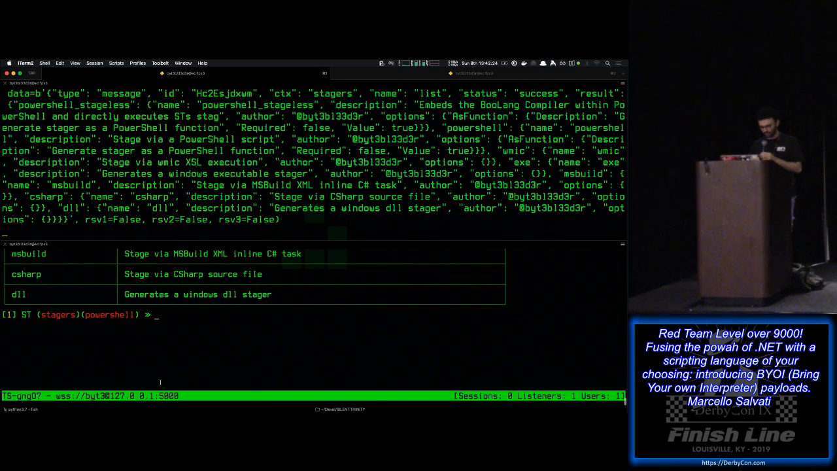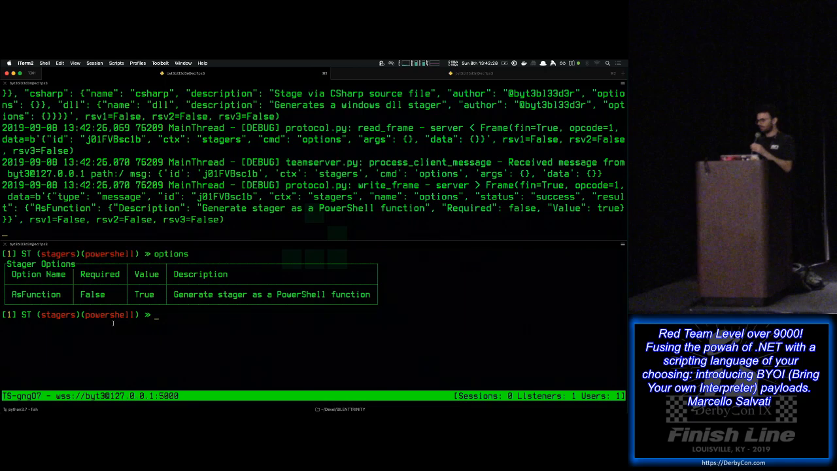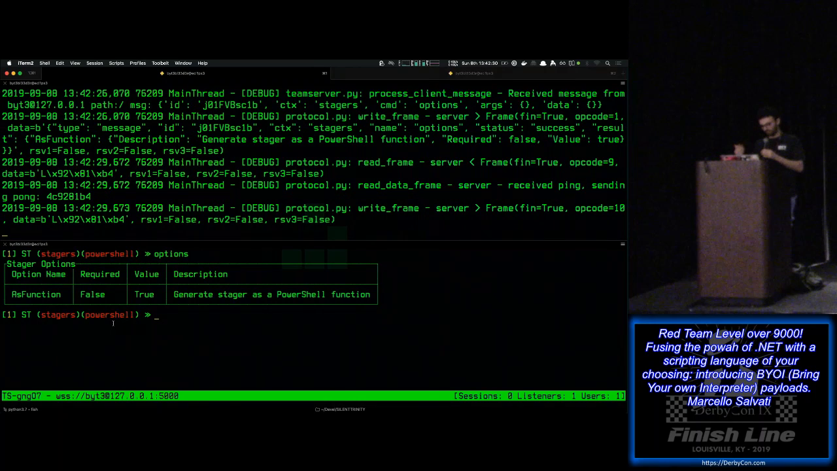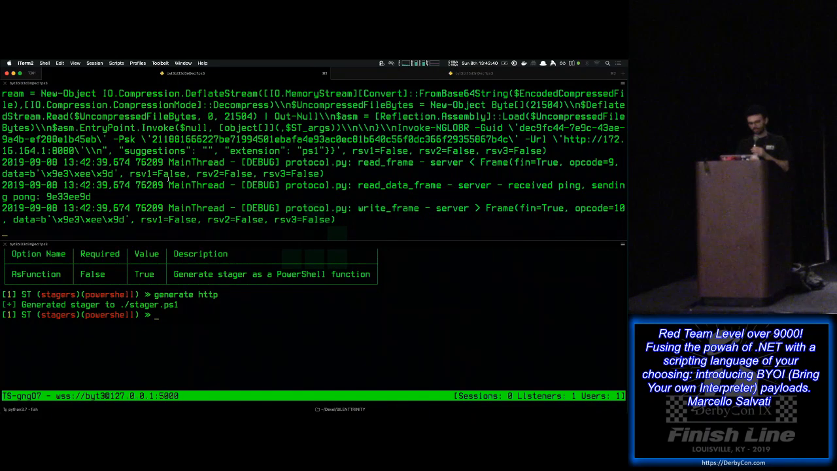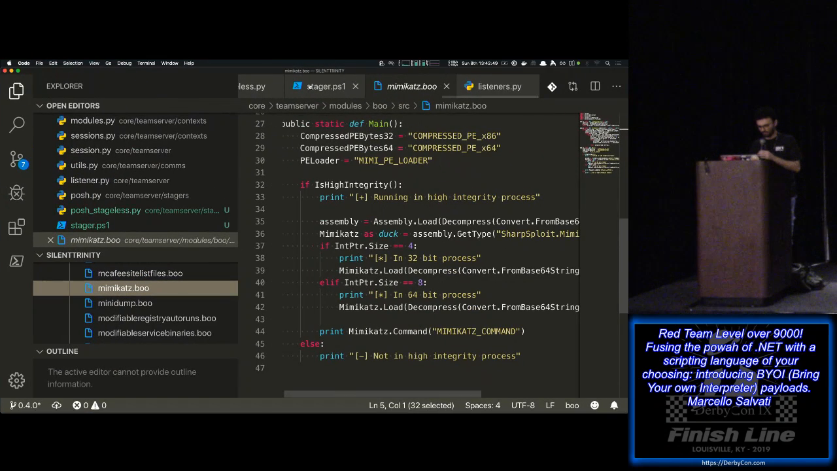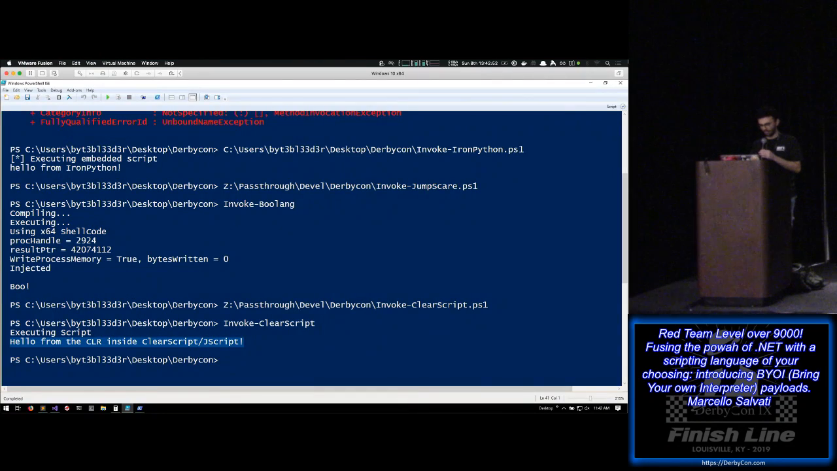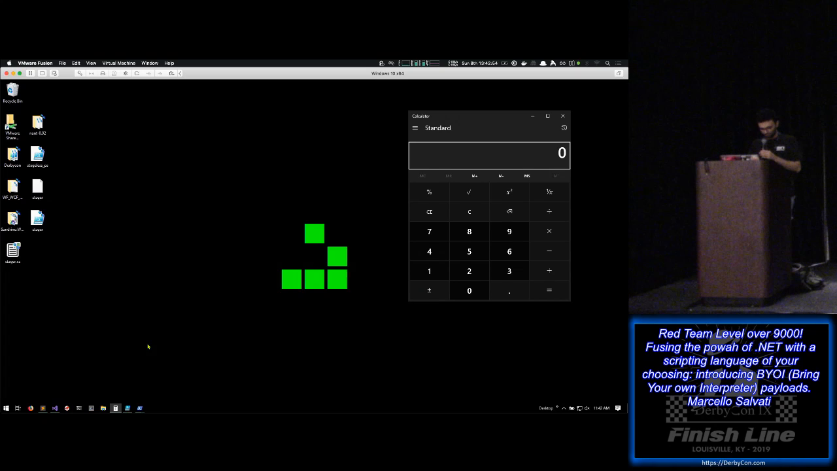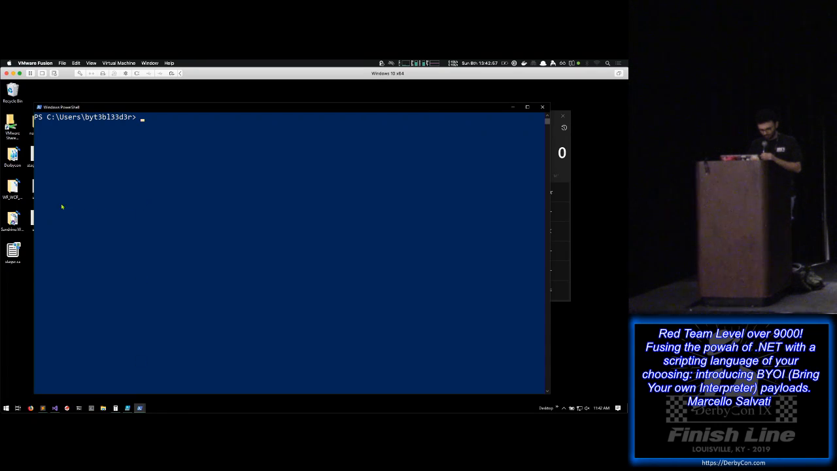But the stager has a bunch of options to it. Once you select the PowerShell stager, you just hit generate, and then you give it the name of the listener, and it'll automatically do everything for you. So generate HTTP. We now have a stager. The server streams it down to the client, and then the client saves it to disk. I already transferred that to my VM here, which if I can pull up, that'd be great. There you go.